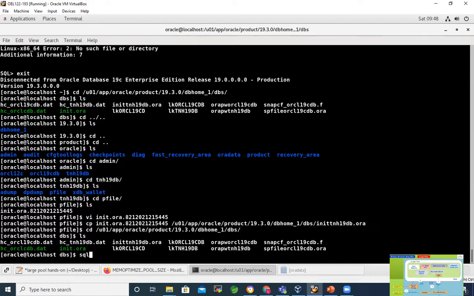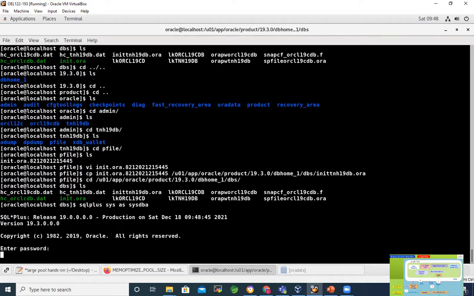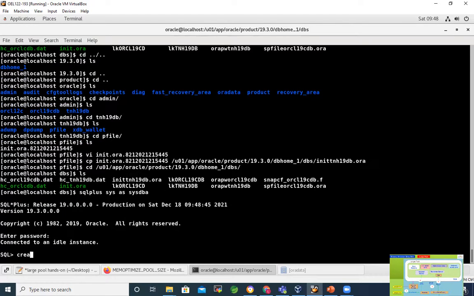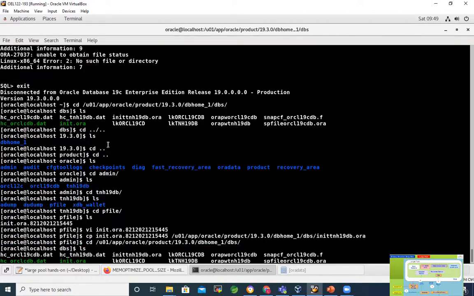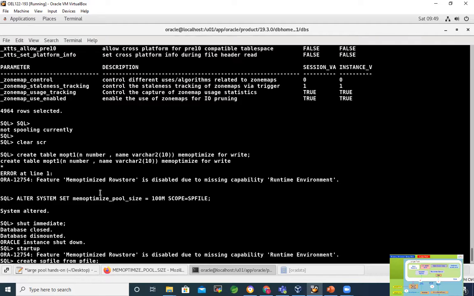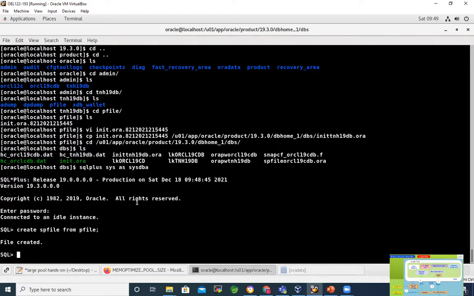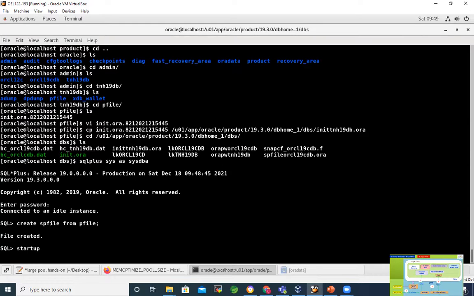Fine. So now let's go to SQL*Plus as sysdba. Now let's attempt this one, create spfile from pfile. Okay, file created. So now things are back to normal because my init file didn't have that previous parameter, mem optimize parameter, which gave the error to us. Enabling this parameter only caused the problem to us. So now I can start the system, startup. The database will come up now.